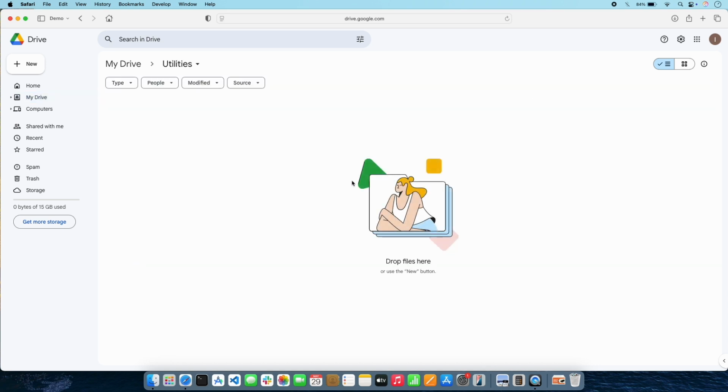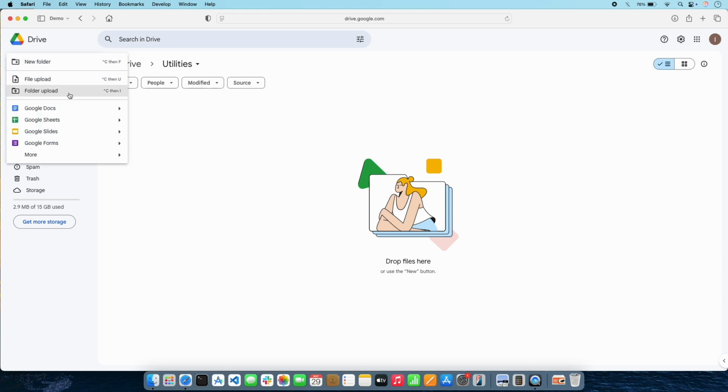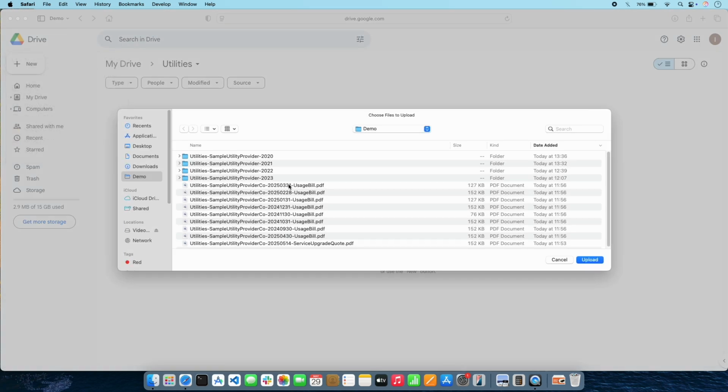I'll demonstrate two easy ways to upload folders to Google Drive. The first way is to go to the New button in the upper left and choose Folder Upload. A selection box will open, allowing a folder to be chosen for upload. You can choose a folder from any location on your Mac, including from any external storage locations or storage services you have connected. For this demonstration, I'm going to upload a folder from my demo folder.